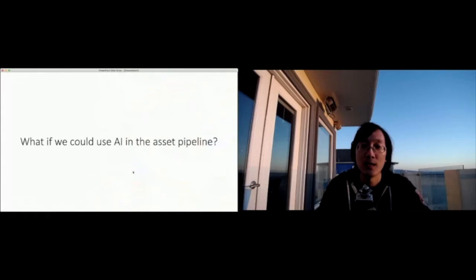So what if we could use AI in the asset pipeline? This was the question we asked ourselves originally when we started our company, and we've been building tools to help in this direction.